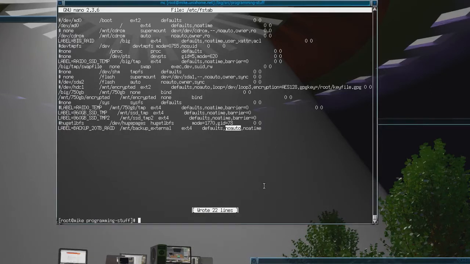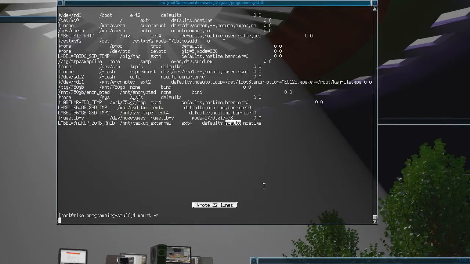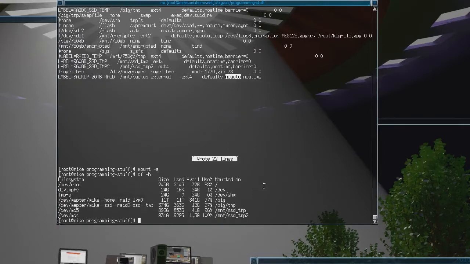Right. So now if I do mount -a, so now you can see that, oh yeah, sorry, I forgot. It doesn't work with mount -a. So I just showed what I was talking about earlier. To mount it, you have to actually mount it specifically.